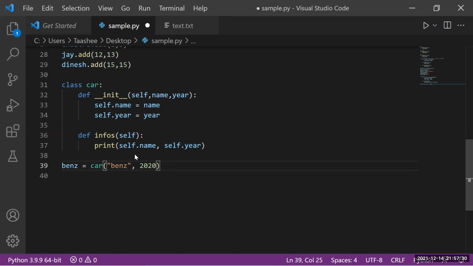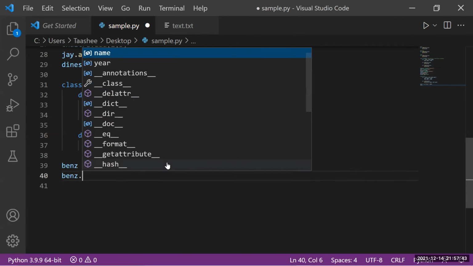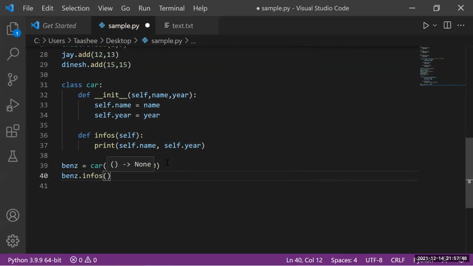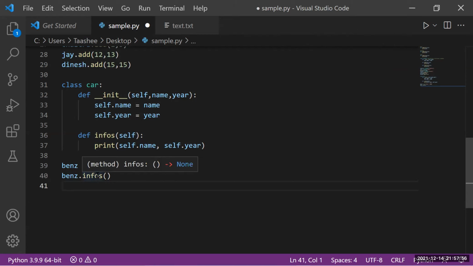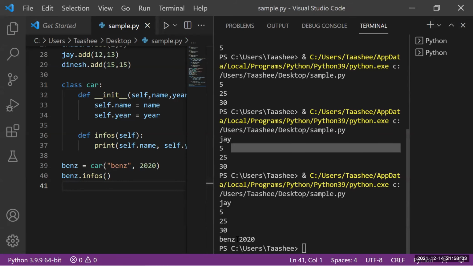Guys, any doubts here? Someone asked me a doubt. "Self नहीं समझ में आया." हाँ, देखो इधर देखो. अगर मैं benz dot infos of एक मेथड क्रिएट किया. Sorry, I already have a method called infos, right? So I'm just calling it with the bench variable. Sorry, bench object. If I run this, क्या प्रिंट करता है ये? देखो, bench 2020 प्रिंट कर दिया. Right?